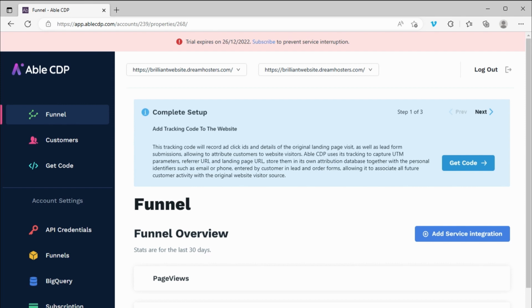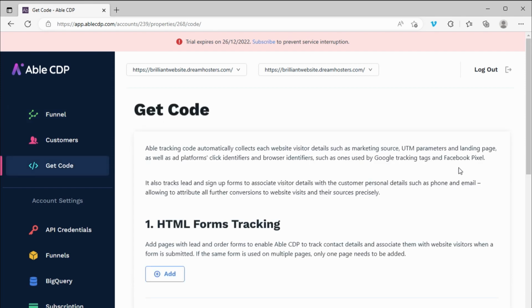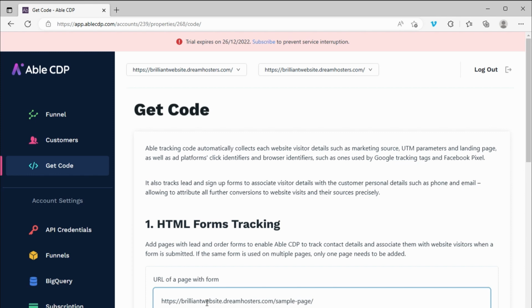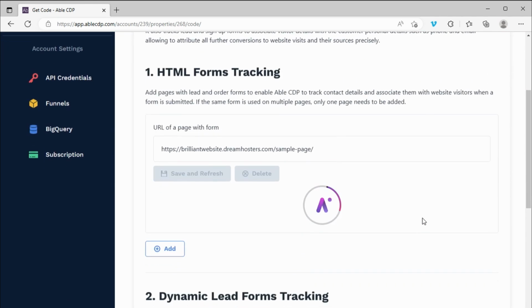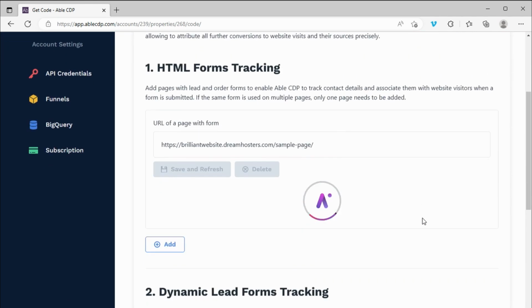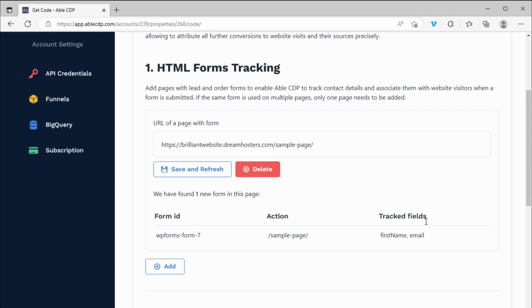Once we are inside the Able account, click Get Code and add the form that we need to track. So once the form URL is pasted here, click Save and Refresh, and what happens now? Able goes into this page and tries to find out which forms the page has and how they can be tracked, and identifies any fields that are relevant to customer details. So it only captures the data that we need to look up the customer later.